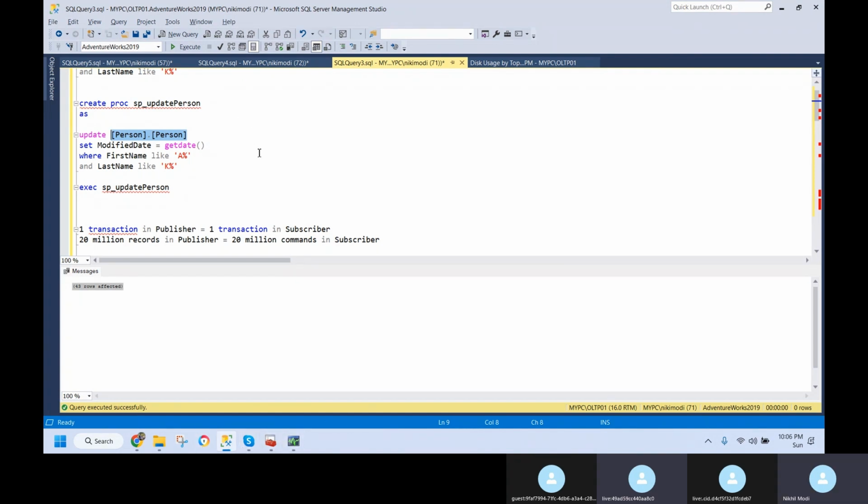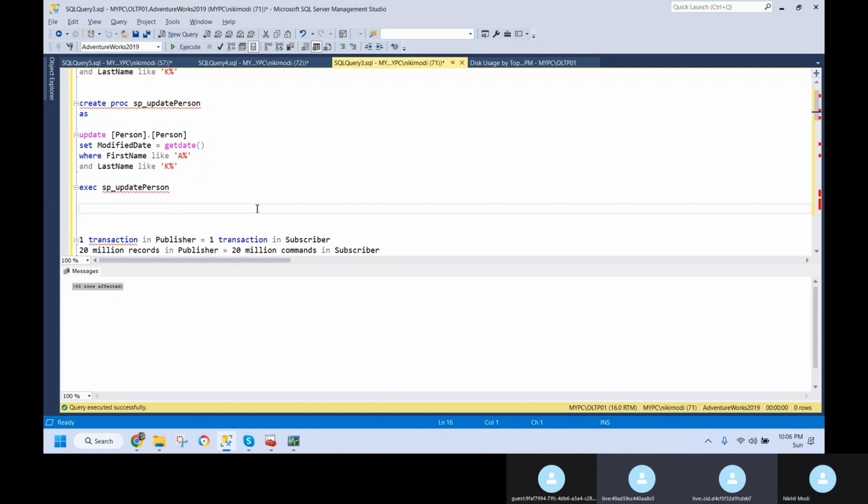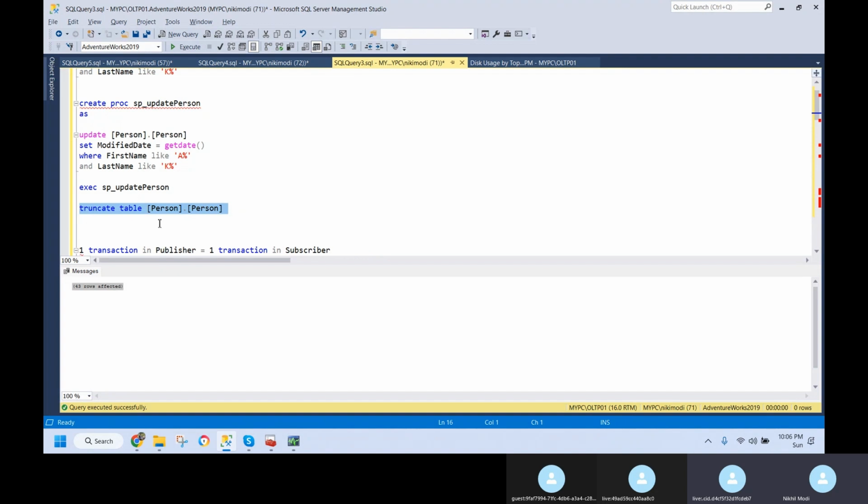So on publishers we cannot delete as well, right? No, we can delete, but we cannot truncate. Even we cannot drop the article. So if I'm truncating a table on OLTP01, it says: cannot truncate table because it is published for replication or enabled for change data capture. You can see this, but let me copy this here.